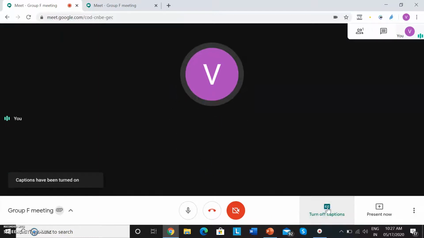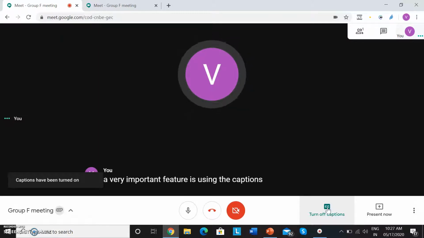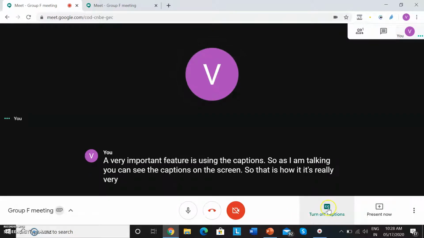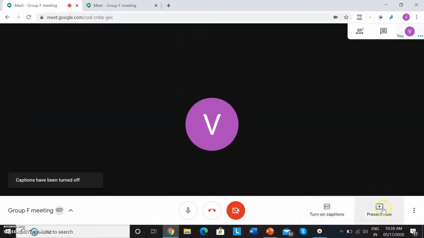Then a very important feature is using the captions. As I am talking, you can see the captions on the screen. That is how it's really very helpful. We can use the captions. Right now I'm putting it off. Then the next feature is present now.